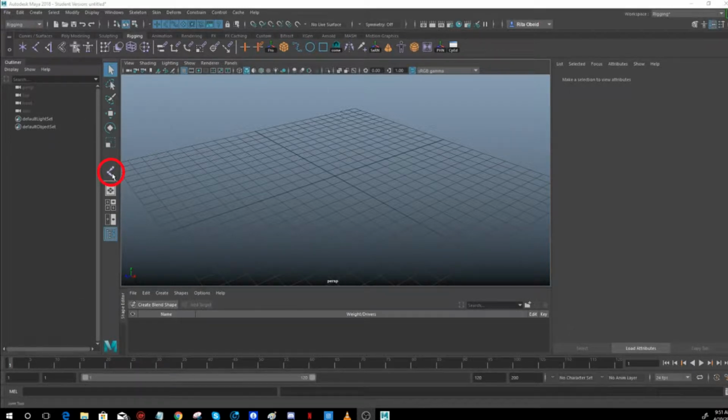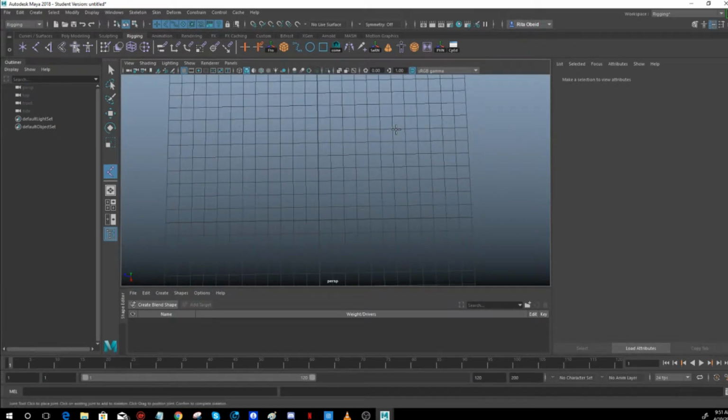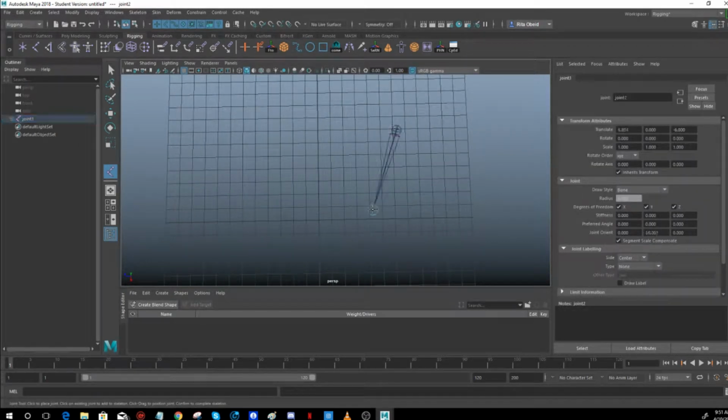Today we're going to talk about joint orients. Now you should know that there's 3 different types of joints. You got your root or top joint, you also have your subsequent joints or your children joints, and you also have the end joint.